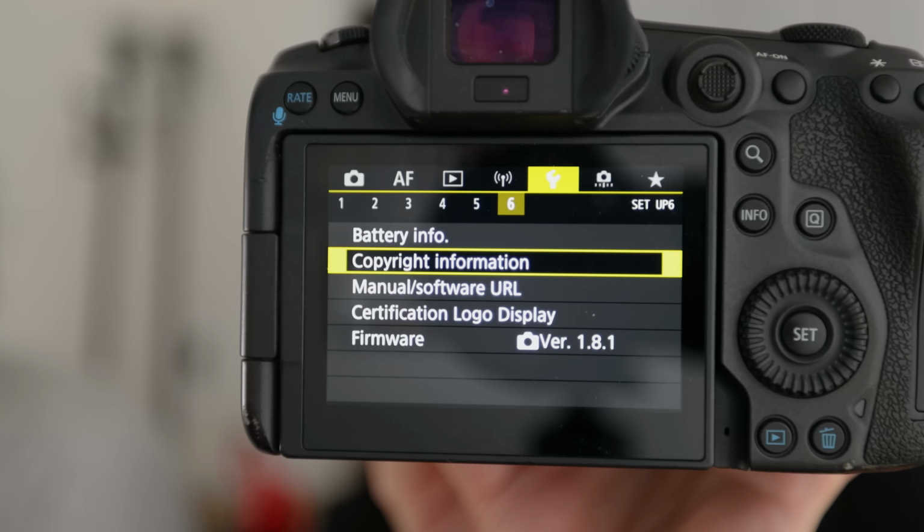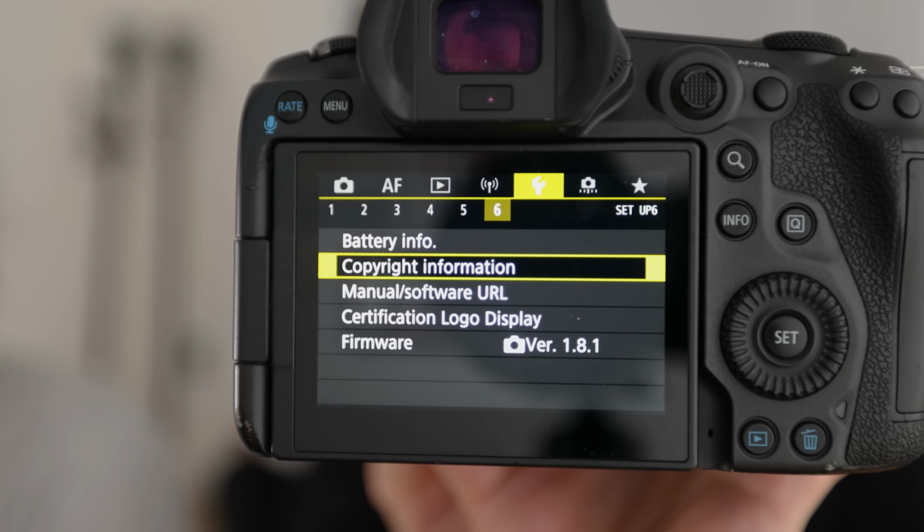On Canon cameras, you can actually implement your name and any custom copyright message that you want, and then it gets baked into the metadata of each individual photo. So it's on the sixth menu of the yellow, on the R5 and the R5 II. Yeah, they're the same. It's not going to stop people from stealing your photos.